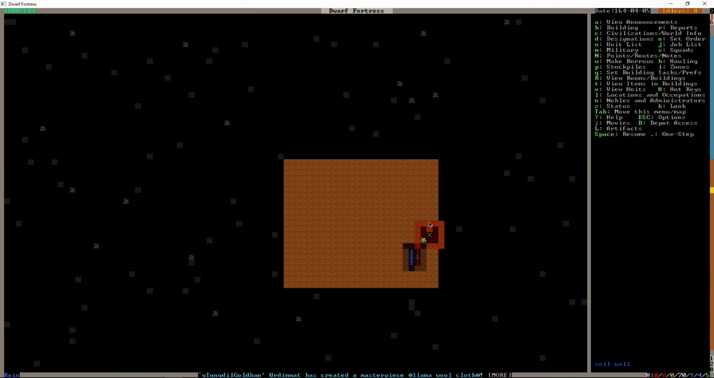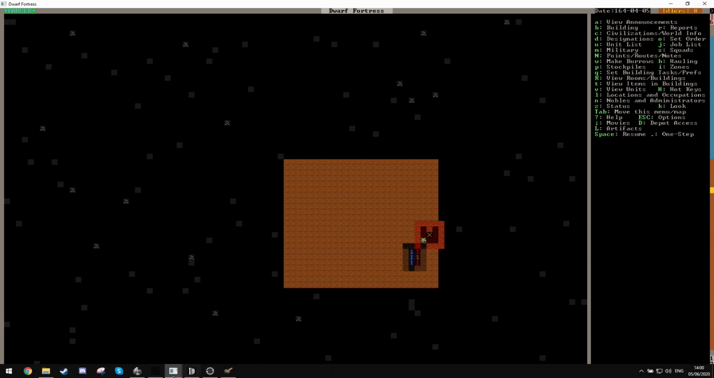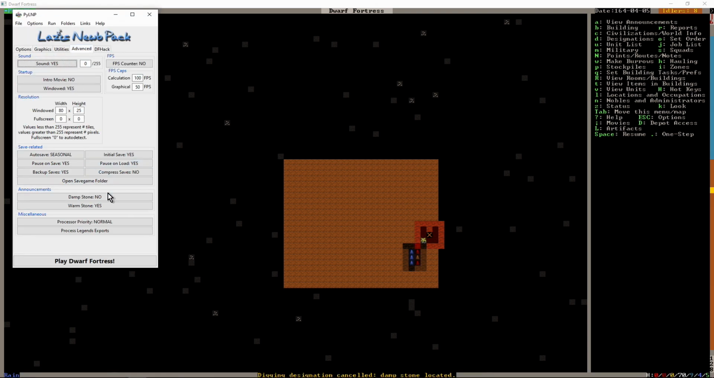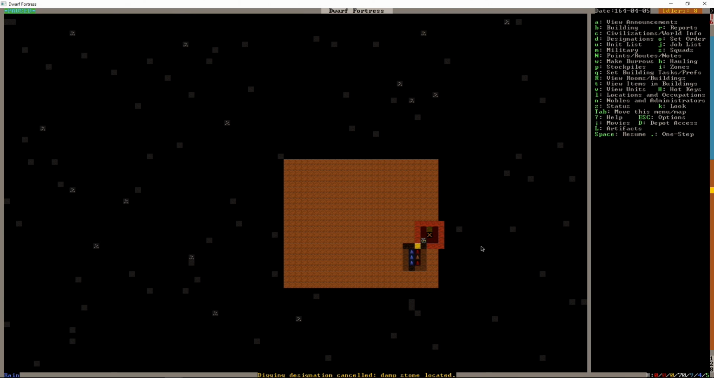Now, you hear the drip sound? We will get the problem of the miners stopping work when they hit damp stone. They'll dig a tile and realise that it's damp, and then they'll cancel the instruction to dig the stone next to it. However, one thing we can do to make life easier is go to the LMP, go to the Advanced tab, and turn the damp stone announcements to no. That prevents the pause and zoom function.